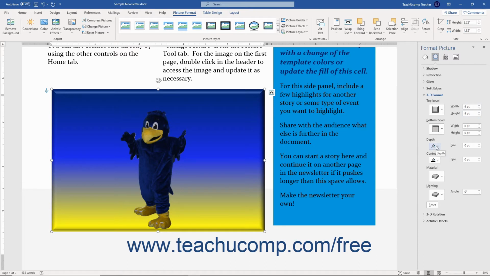Use the Depth Color dropdown to select a color for the beveling depth. You can also set the depth amount by using the adjacent Size spinner box. Likewise, use the Contour Color dropdown to select a color for the beveling contour. You can also set the contour amount by using the adjacent Size spinner box.